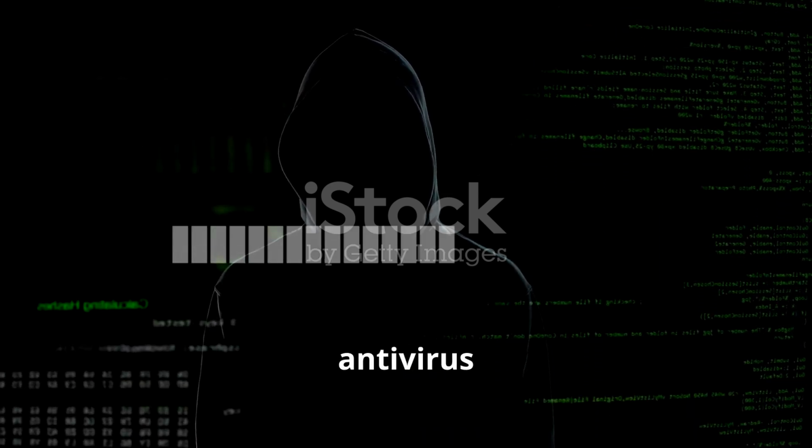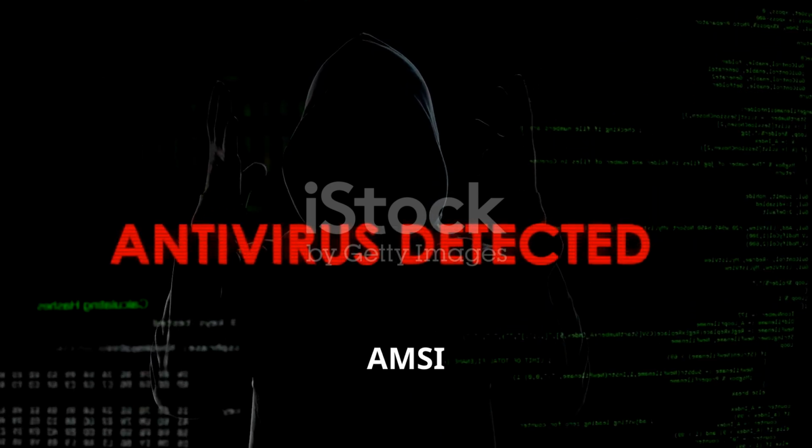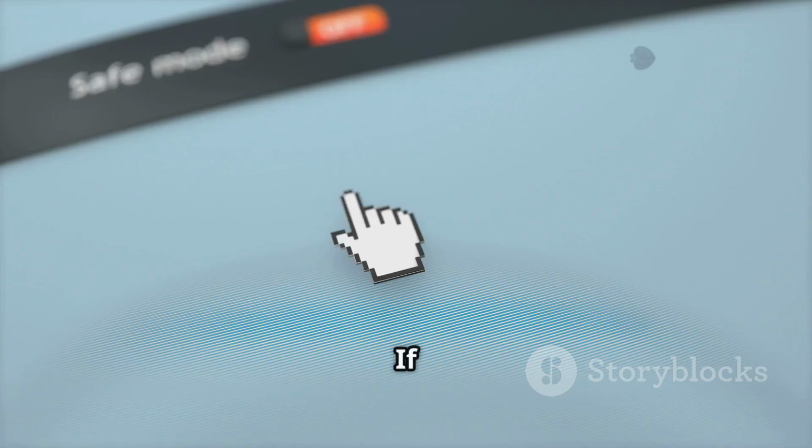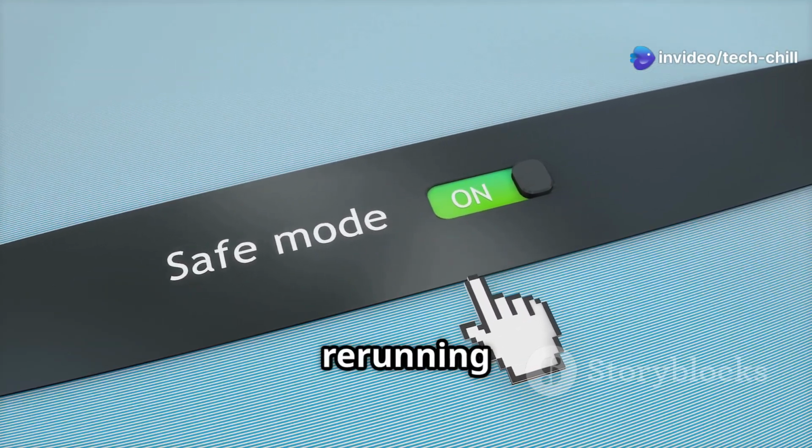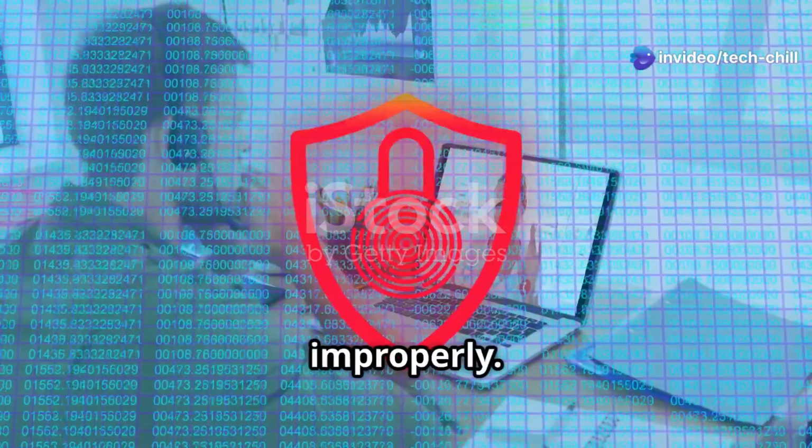Some third-party antivirus programs can cause AMSI errors or conflicts. If you're using non-Windows antivirus, try temporarily disabling it and rerunning your script or app. If the error goes away, update or reinstall your antivirus. AMSI is used by Microsoft Defender, but some antivirus software replaces or disables it improperly.